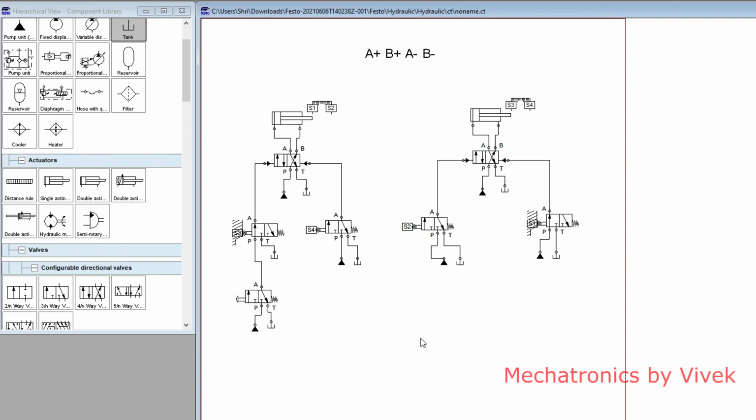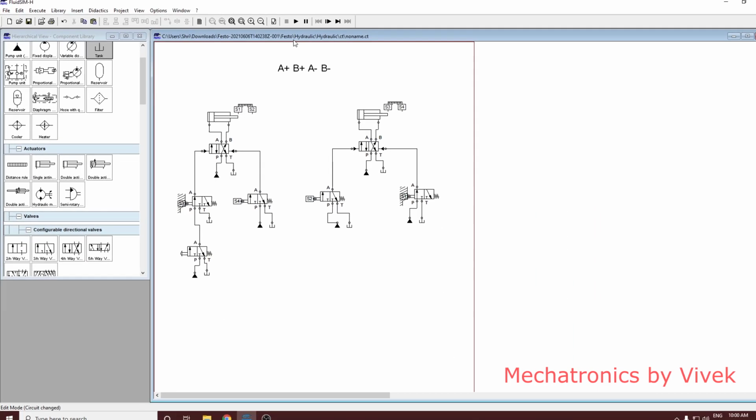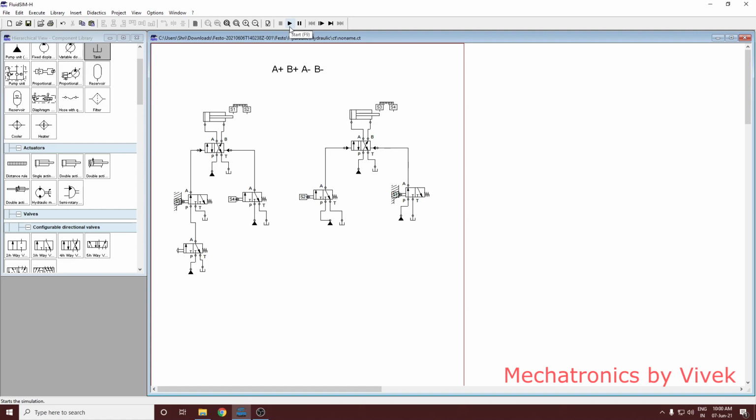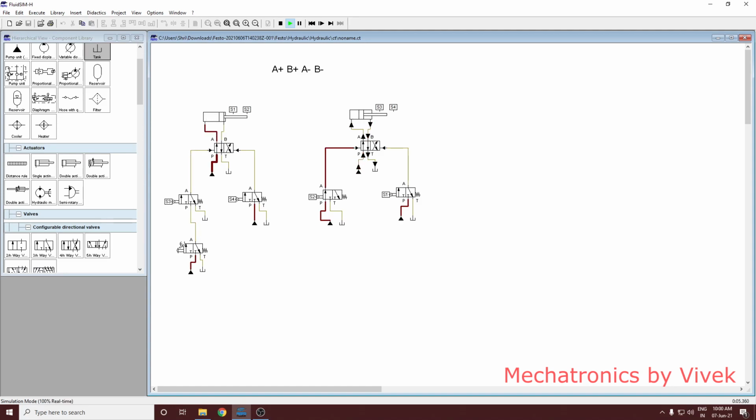So this is conventional hydraulics. If you want to check if your circuit is correct, you can try to simulate it. Go to this dark triangle, and now push this button. As you can see, this is functioning well.